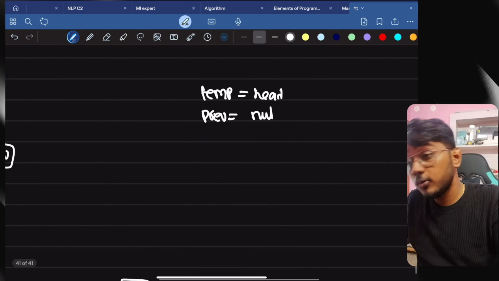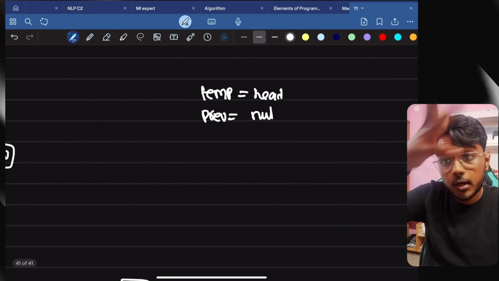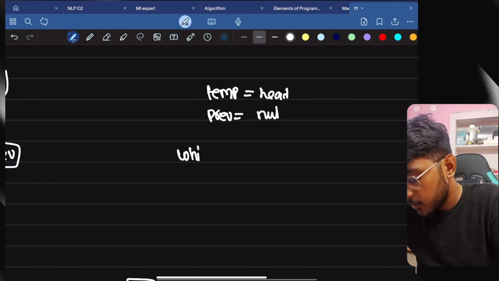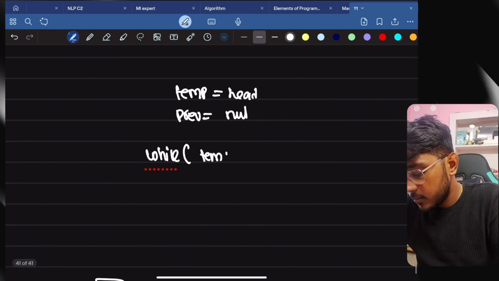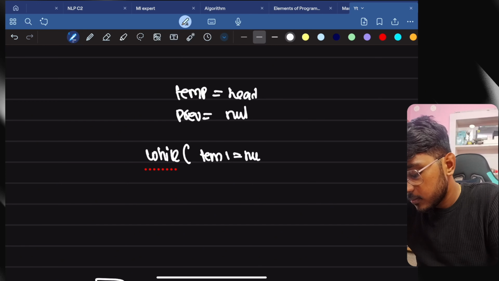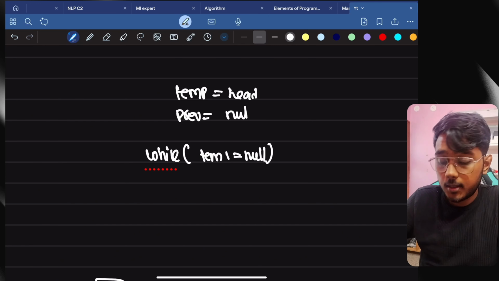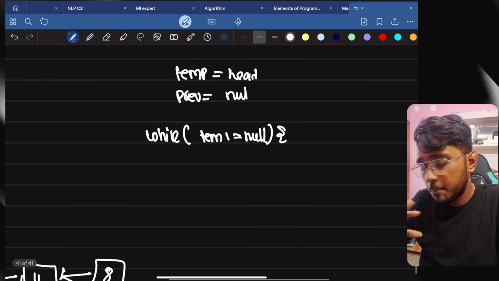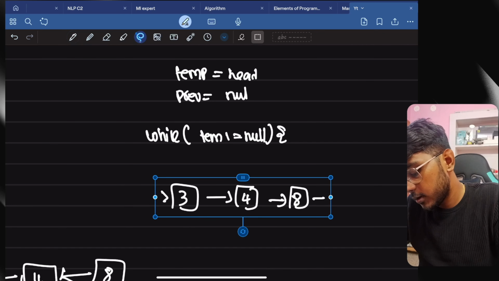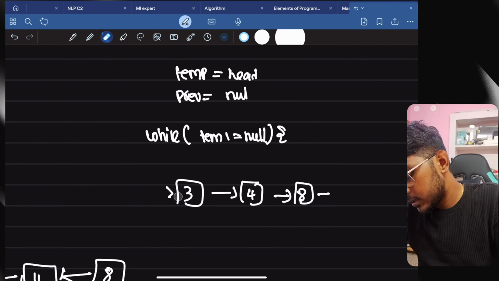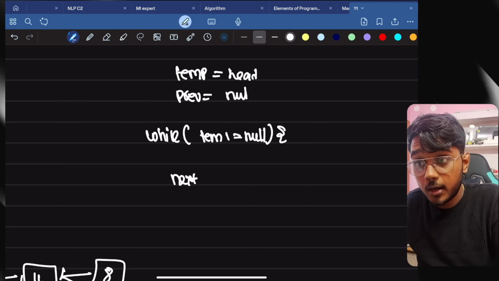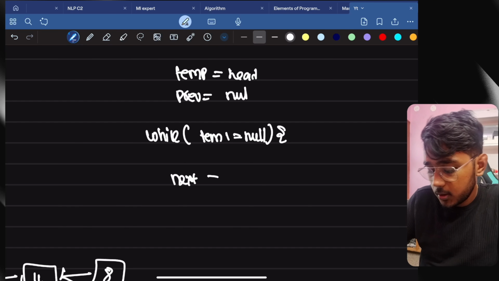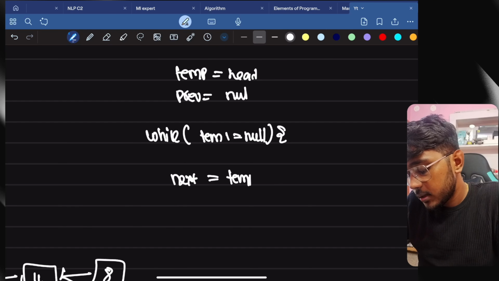And we have to iterate until we reach the end of the list. So let's write the, sorry, while loop: while temp is not equal to null, till then we have to iterate. Now we can simply paste this entire code which we wrote over here. We need to preserve the next upcoming nodes. So next is going to be temp dot next.